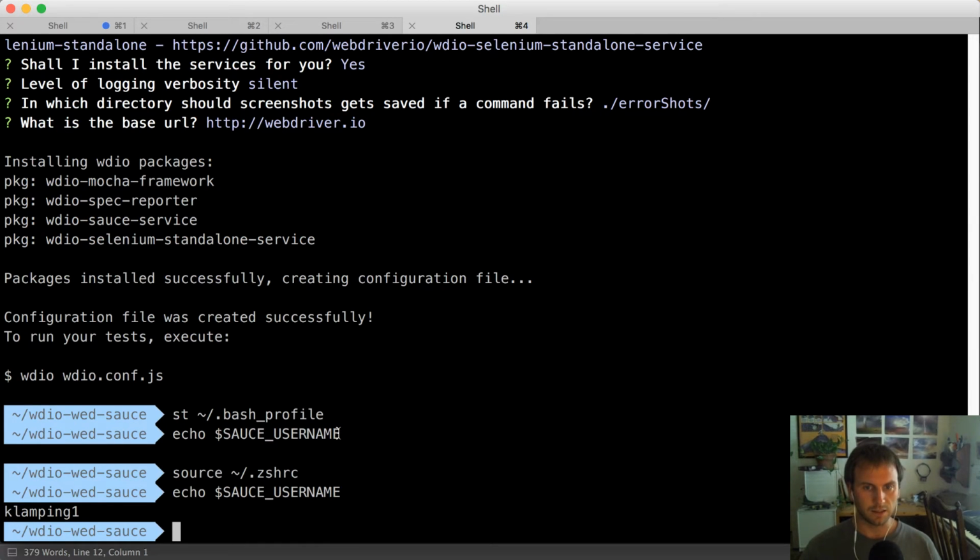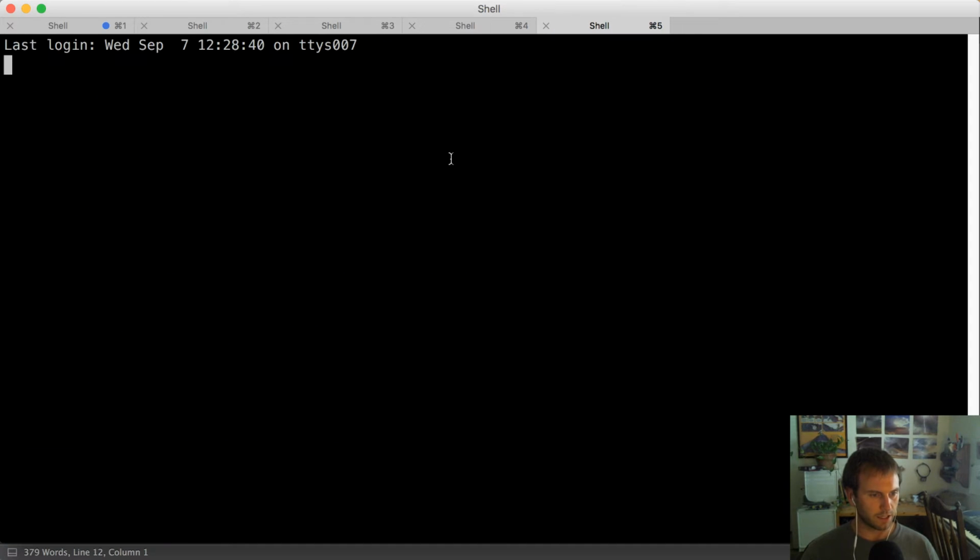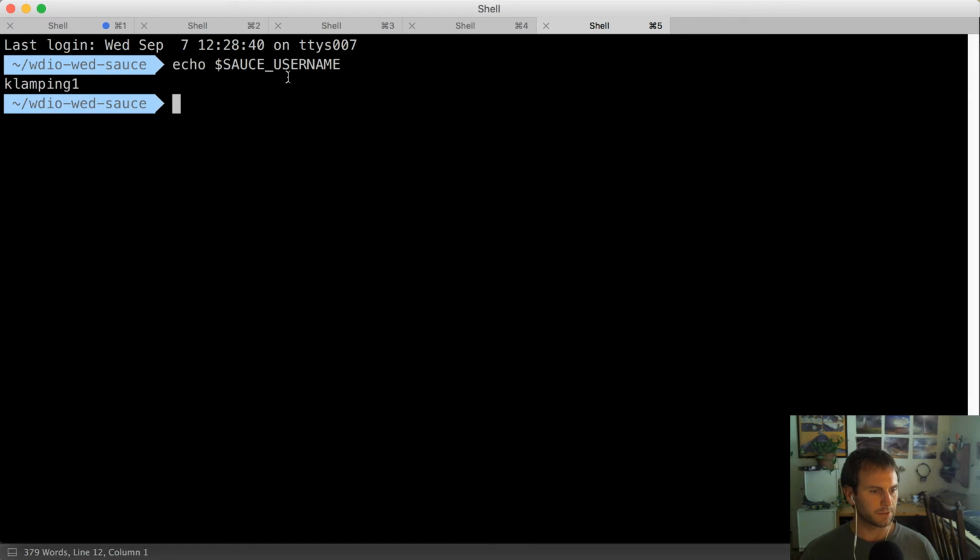Aha! Excellent. So now I sourced this file, which basically says execute this file and run it, kind of like you would do in your web developer toolbar in Chrome. You would run some text or some code, and then it would execute. So now I have the sauce username available. And then the other thing I want to check is if it runs it right away. Okay, so now it's available on all my other stuff. So I've got that added.